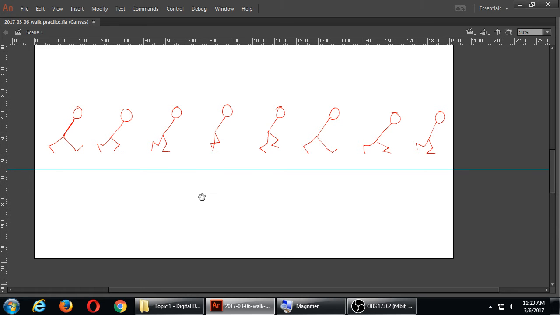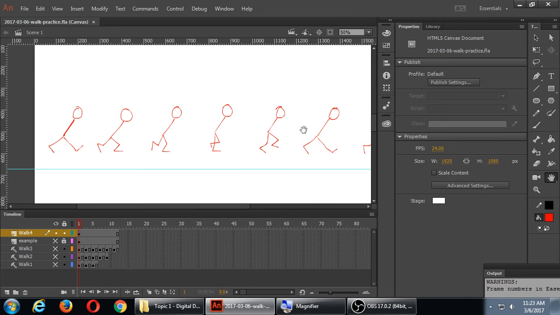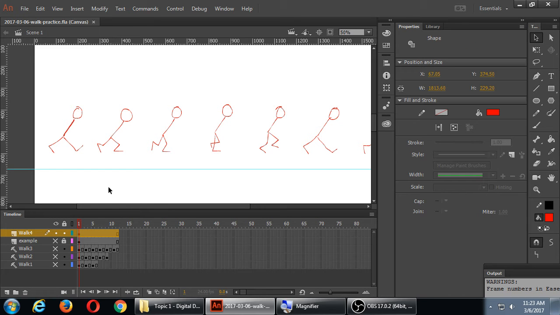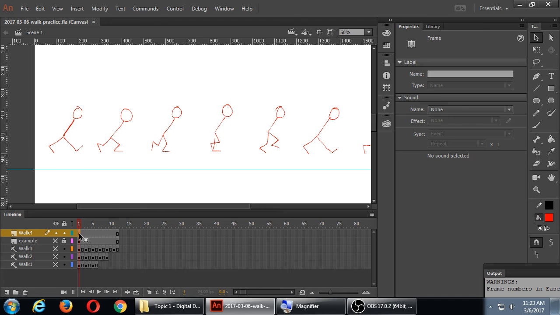So I drew all of these on the same frame. If you did it like me, let me show you then how to spread them out to the different frames. I'm going to hide the example layer so I can see what I drew, and then I'm going to get my select tool. I need to select all of these at once. One quick way to do it is Control A on the keyboard. You can also click on the black dot. If you click on the black dot of the frame, it also selects everything in that frame.